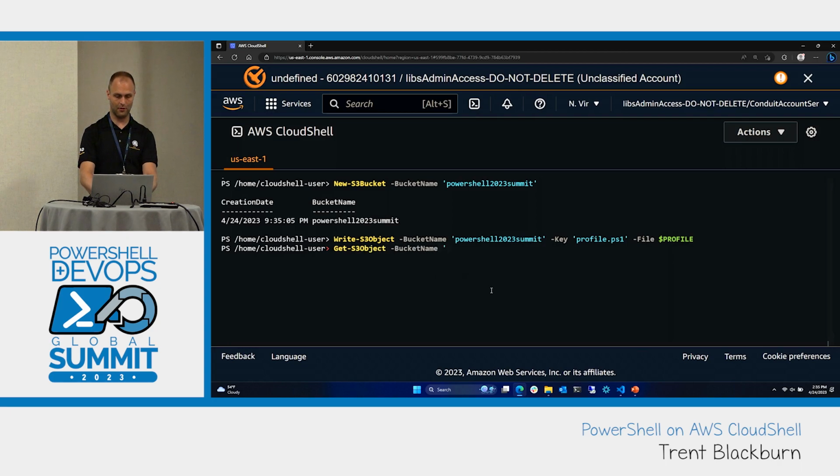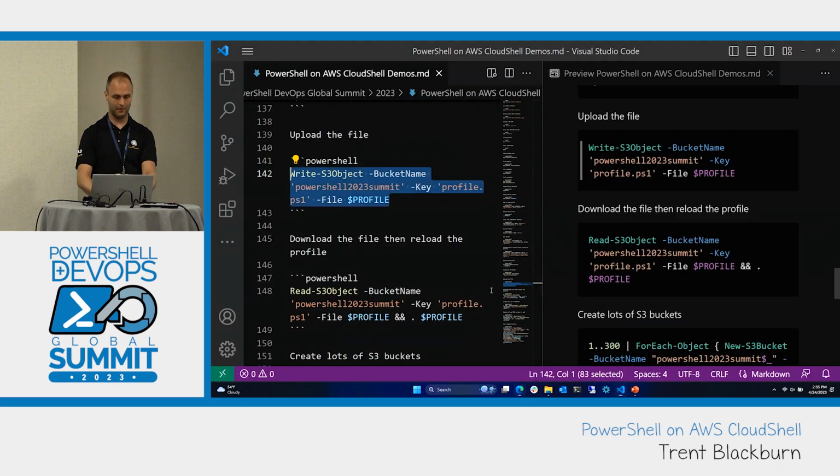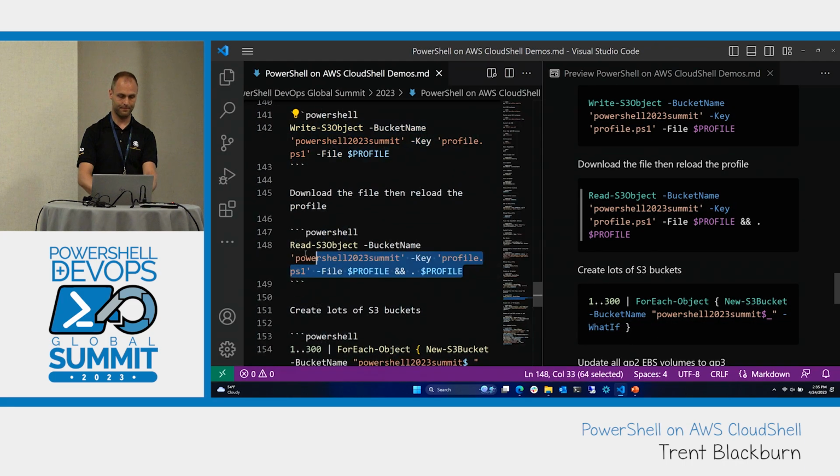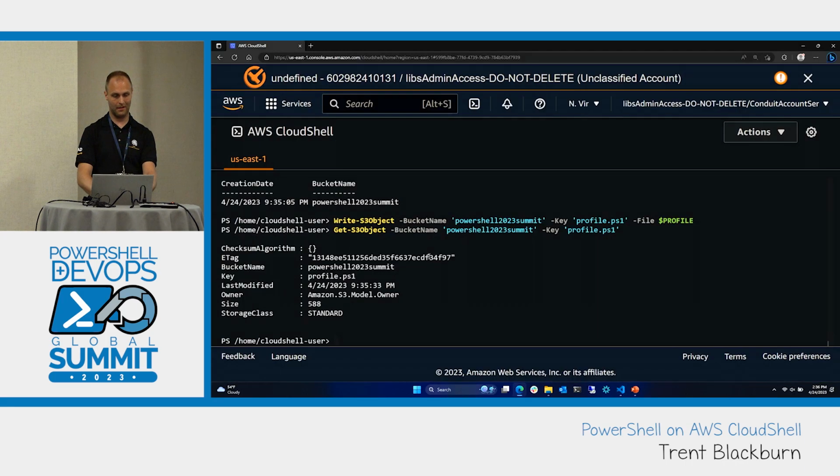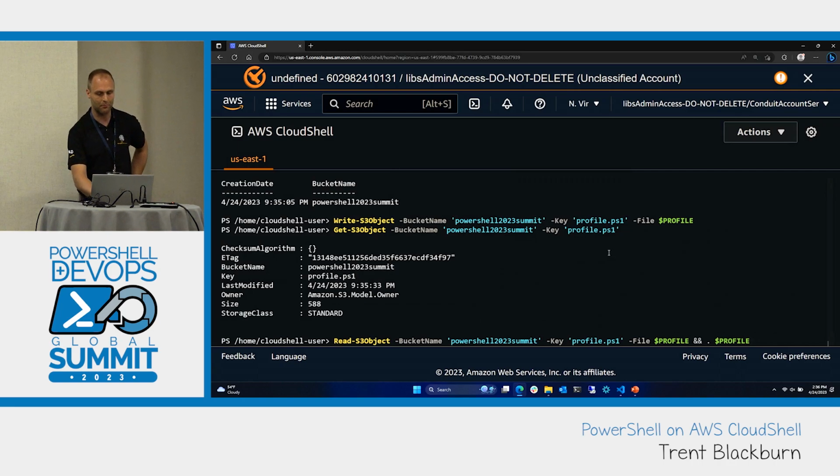So what we should be able to do, I'll go ahead and just so we can show that it's there. And we see that it's there, so let's go ahead and download it and load it all in one line. So I'll kind of leave this up on the screen here for a moment so you can read it, since this is a little bit longer. But what this command does is this will download that file from S3 that we just uploaded, and assuming that's successful, this double ampersand will allow a reload of the profile using standard dot sourcing.